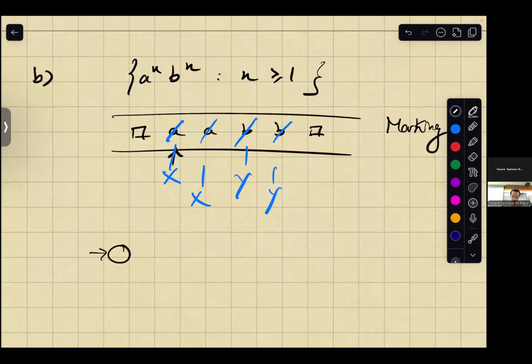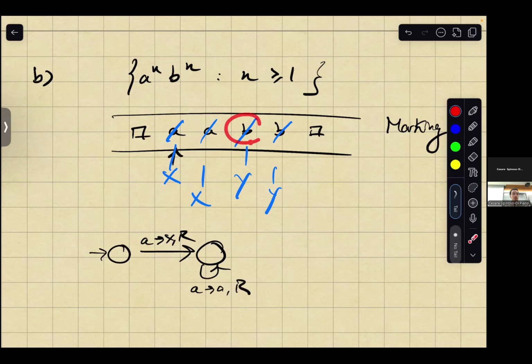Because I'm assuming that n is greater or equal to 1, I don't have to deal with the empty string edge case. So I know that I'm going to have at least one A, which I'm going to mark with an X and move right. Then at this point, I'm going to move through all my other A's. And at some point, I'm going to hit a B, right? The first B that I hit, I'm going to mark with a Y.